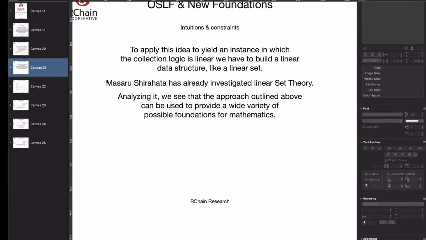So if we were to apply this to linear collections, what we'd need is some kind of data structure that's like a linear set. Masaru Shirahata investigated linear set theory. And when we analyze this, we see that it grounds out in a translation, or transliteration probably is a better way of saying it, of the axioms of ZF itself.